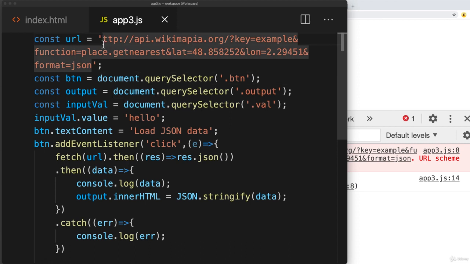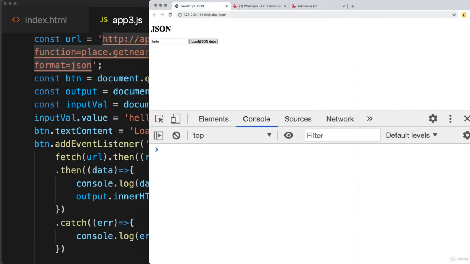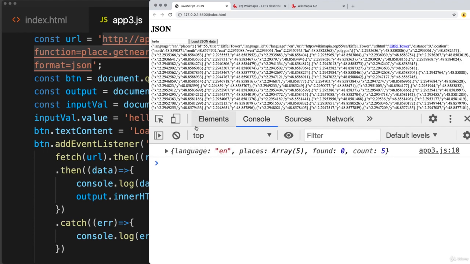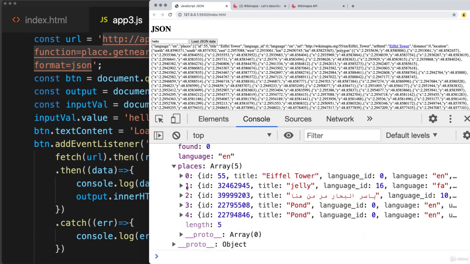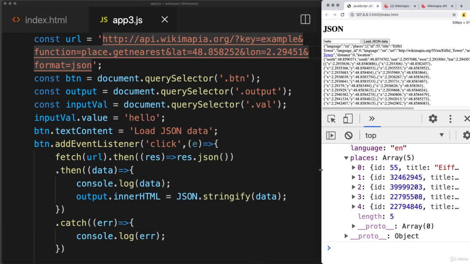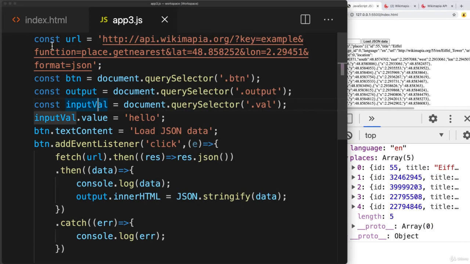And that was a copy and paste issue there. So let's again refresh that and try it out. So it is returning back the 5 places that are nearest. And then this is the places array that we could loop through and output the content. So let's make a few updates to the page.